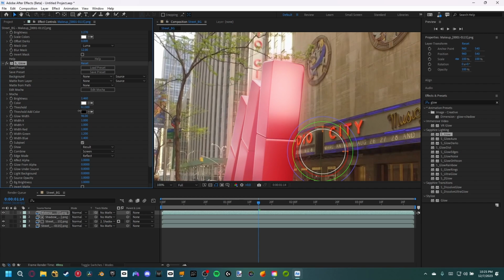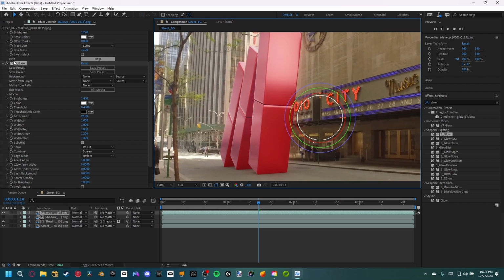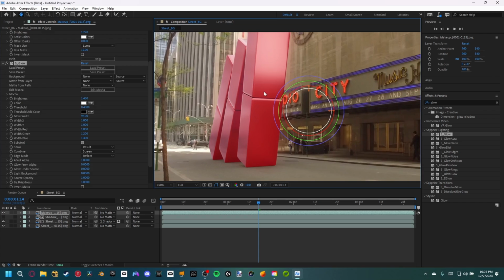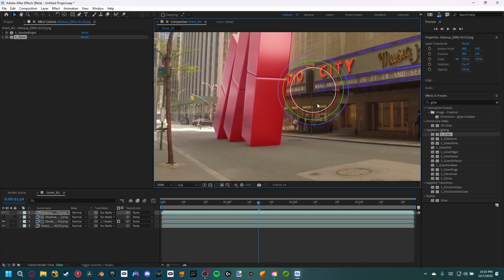And then you can also play around with the threshold if you want it to be more of a glow type of effect. But again, I'm just using this for bloom. And so I'm just going to play around with that there. So you can see that's adding a little bit of bloom and a little bit more interesting look into our shot. Finally, I do want to match the grain to our original footage.